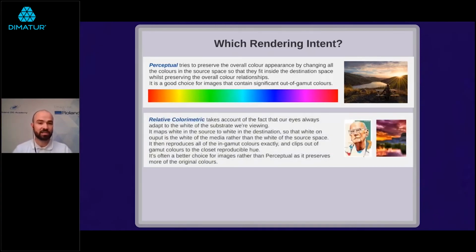Relative colorimetric takes account of the fact that our eyes adapt to the white of the substrate we're viewing. It maps the white from the source white, from the file, into the destination, so that the white on the output is the white of the media rather than the white of the source space. If that makes sense. It then reproduces all of the in-gamut colors exactly, as we mentioned, and it just brings in the out-of-gamut colors to their closest reproducible hue.